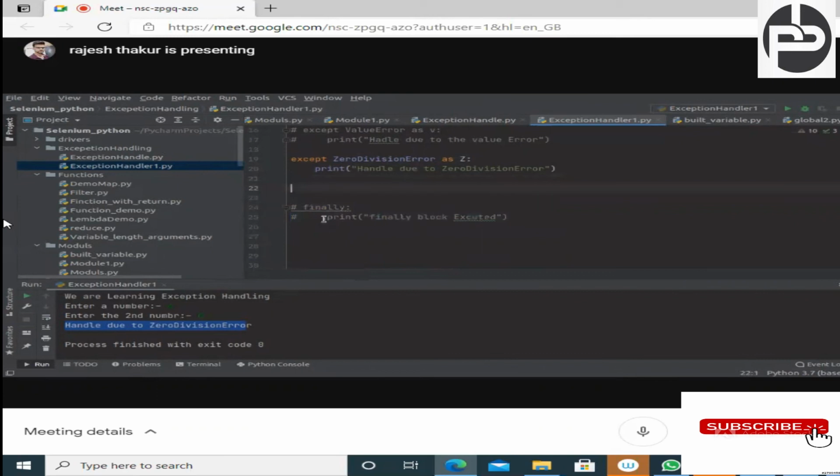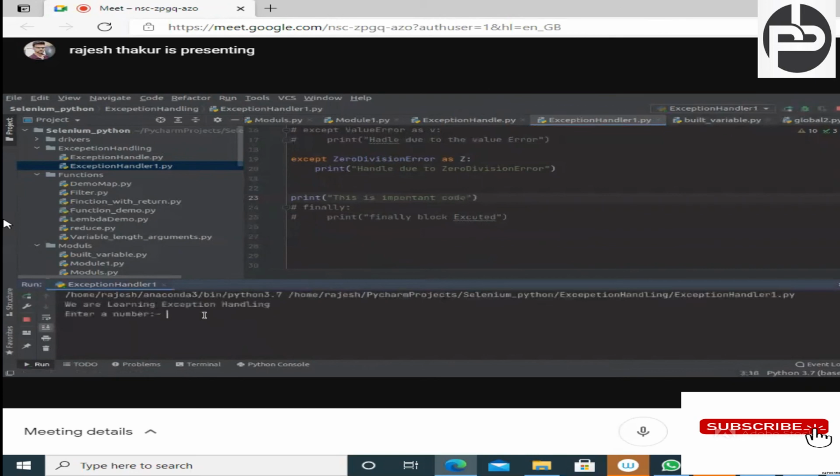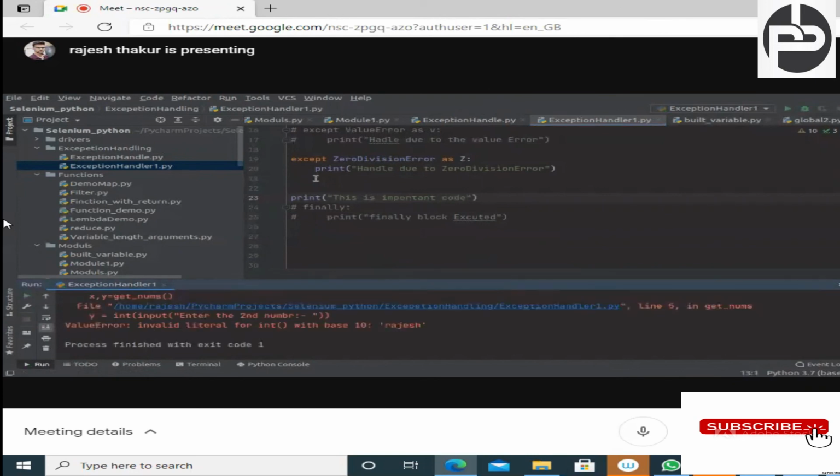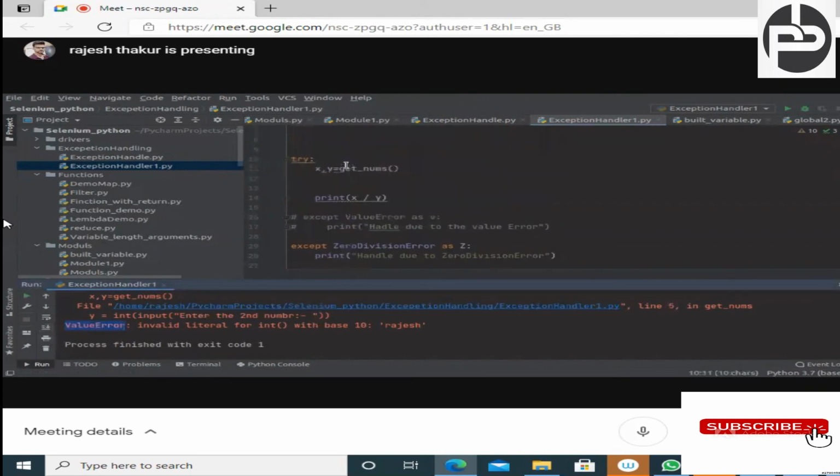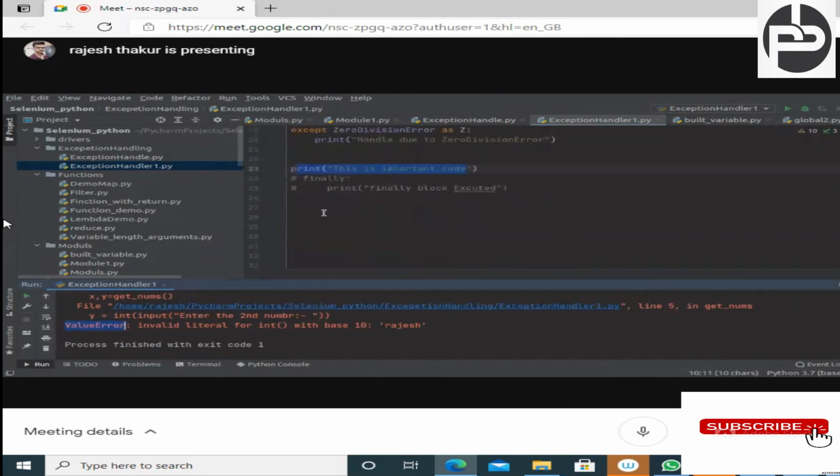What is the problem? Print important code. This is important code. Let me execute this code. Here it is asking, and I'm passing Rajesh. Now it is throwing an error and the important code is not running. Why? Because it's a value error and we don't have any handling that can solve the value error. So it is throwing an error. But this is the important code. We have to execute it anyway.